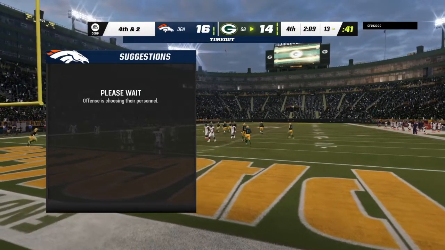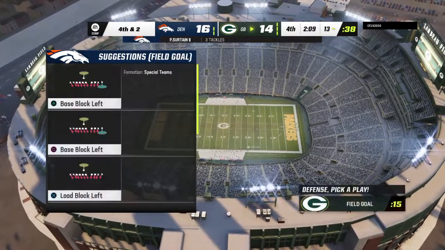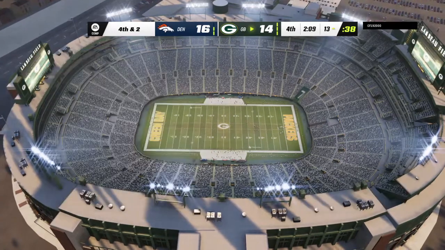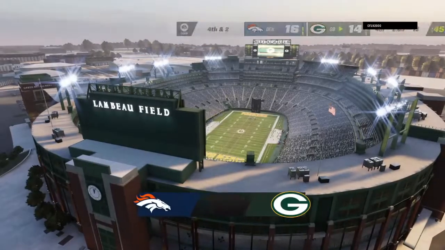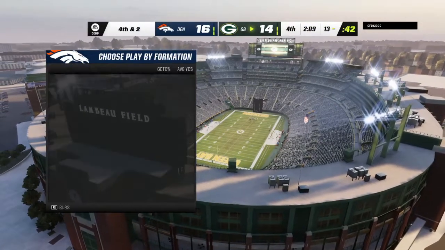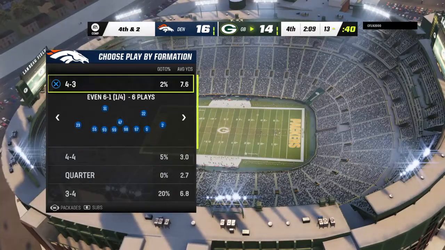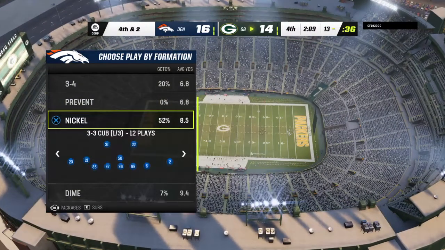Now a timeout coming in here defensively as they stop it before the 2-minute warning with 2:09 to go in the game. So the field goal unit is on the field as this is a big spot right here. The Packers going to use one of their timeouts. It's just their first. They'll be down to 2 remaining as we step aside here in the fourth quarter.